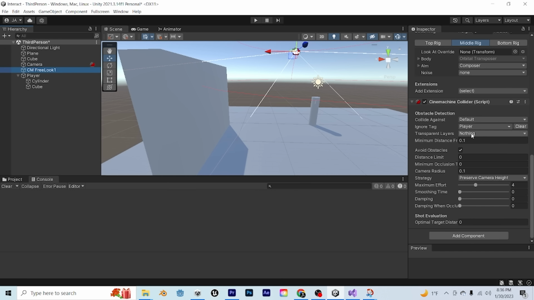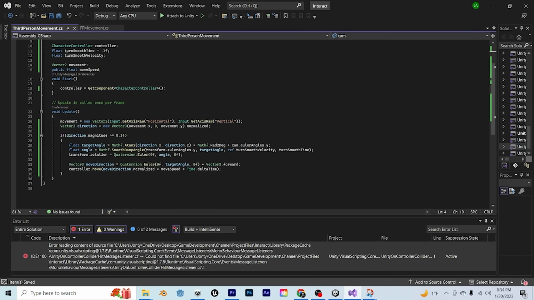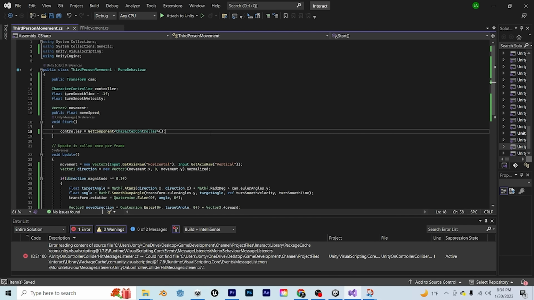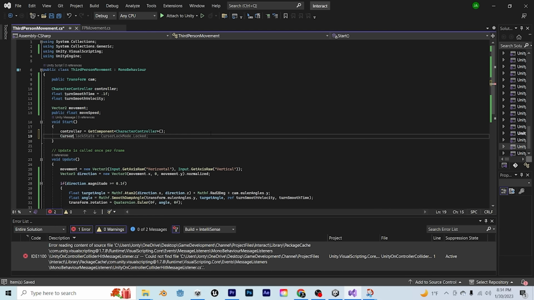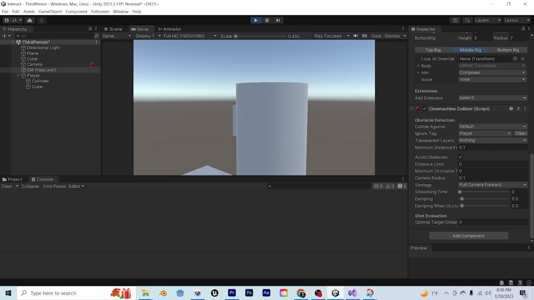And then instead of preserve camera height, we're just going to pull the camera forward and increase the damping a little bit. Now going into the code just to get rid of the cursor, go into the start function. We're going to say Cursor.lockState equals CursorLockMode.Locked and Cursor.visible equals false. Save that and let's test this out.